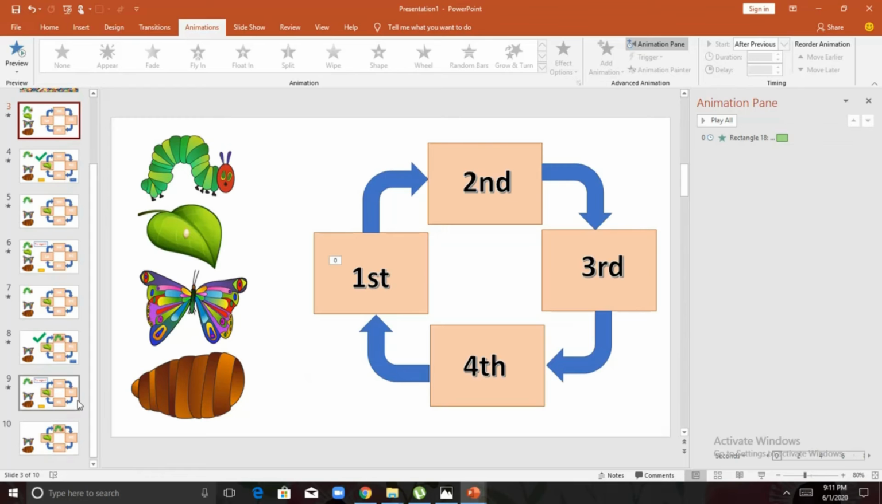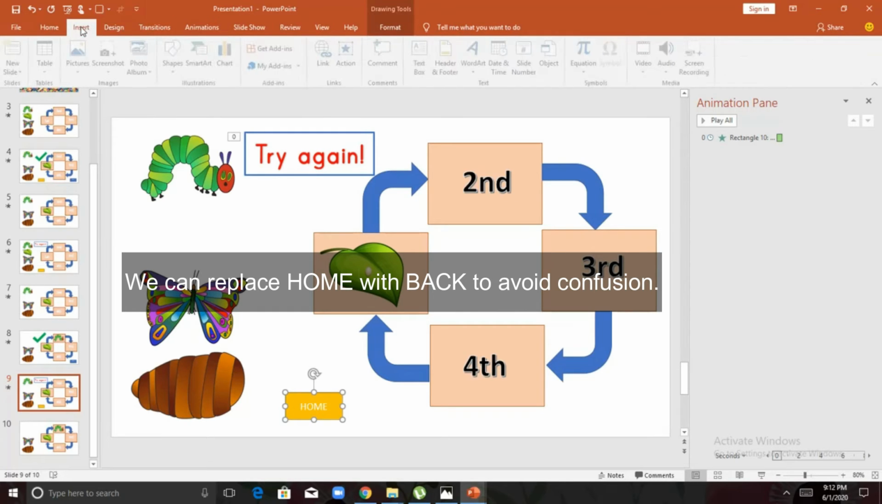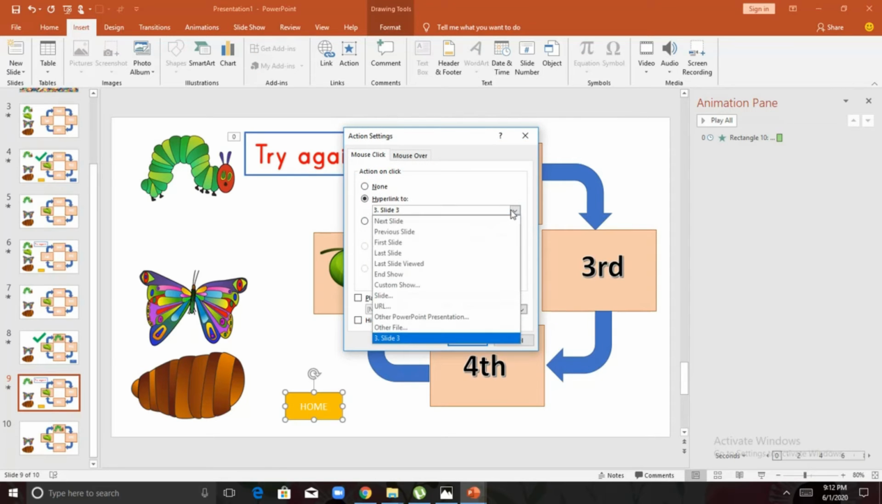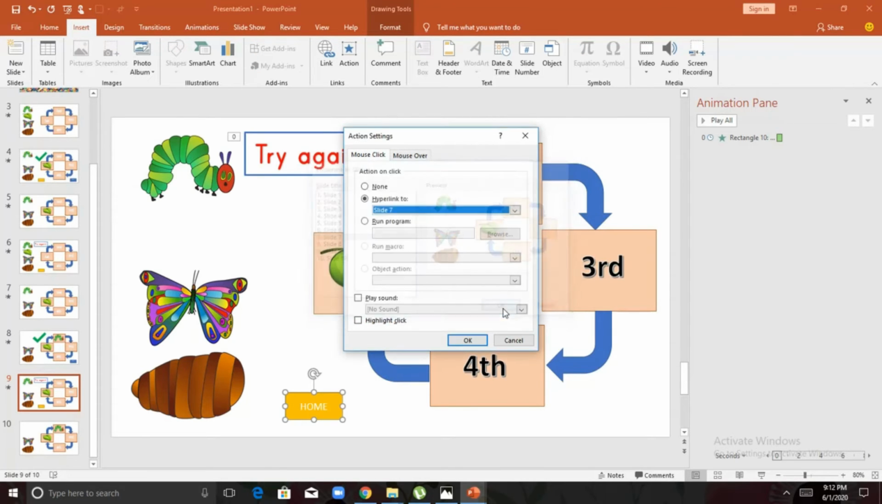Okay. So what we need to do next is to ensure that the home here is not the first page, but rather the slide that they're supposed to answer, which is slide 7. So we need to connect this to slide 7. Action. Slide 7. Okay, let's try.